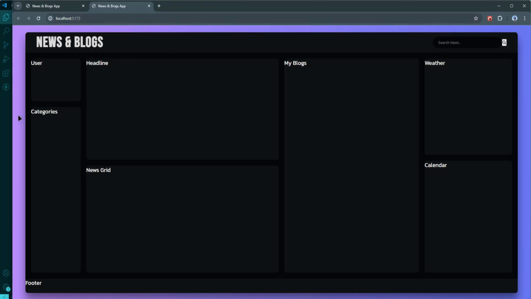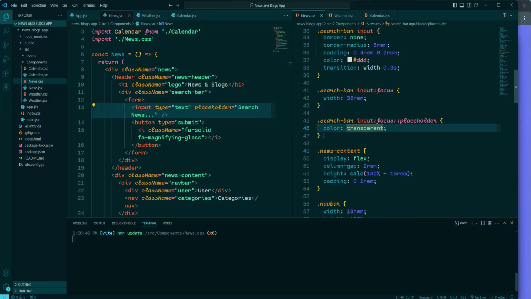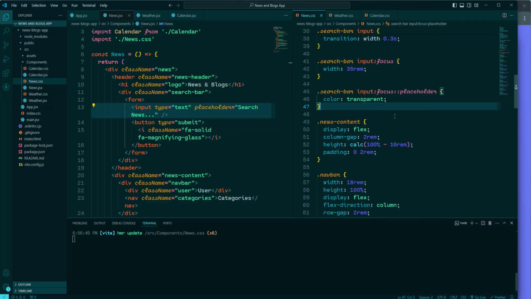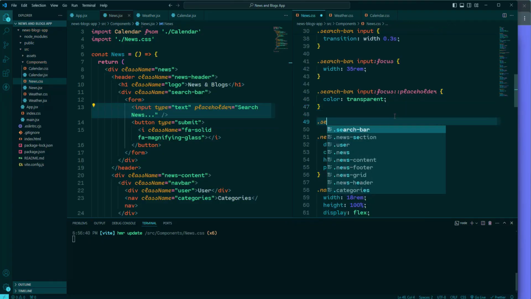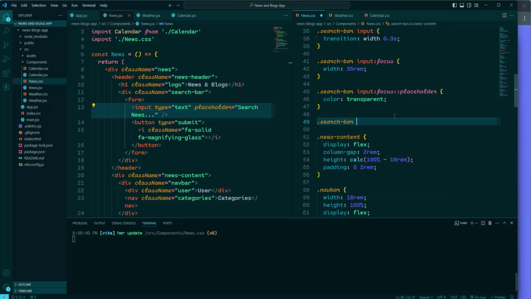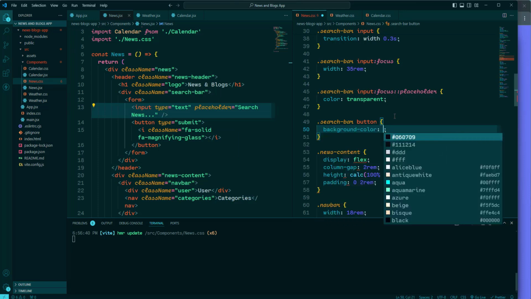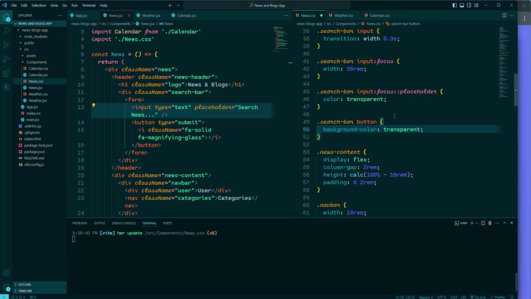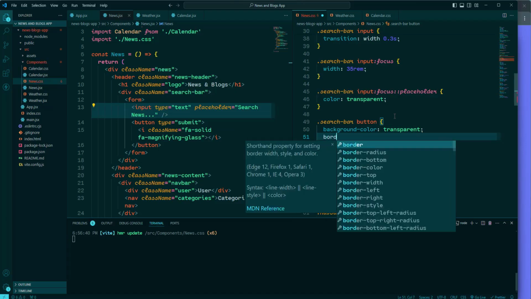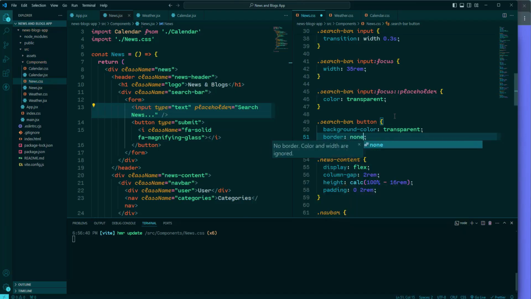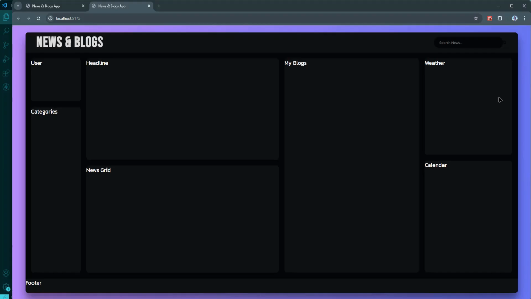This search button. So let's go ahead and select search bar, followed by the button element. First of all, I'm going to change the background color. It's going to be transparent. Next, I'm going to get rid of the default border. Let's set it to none. Then I'm going to position the button element. We have to place it here inside the input element.